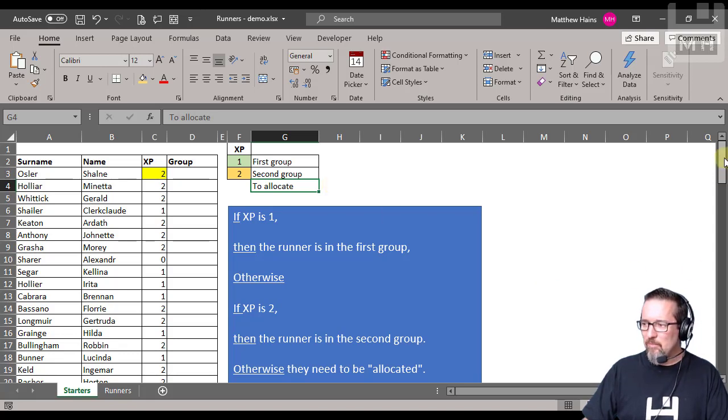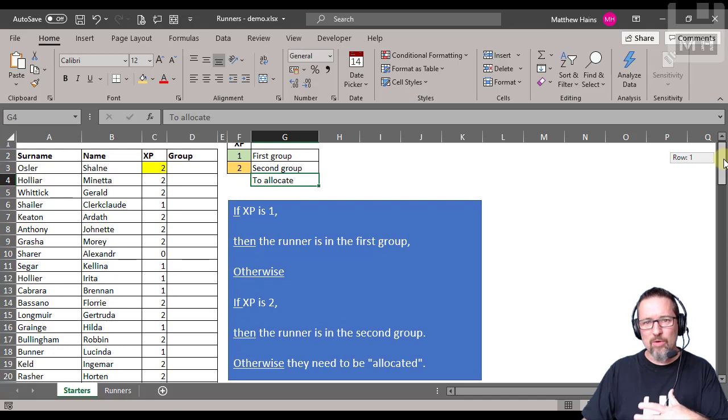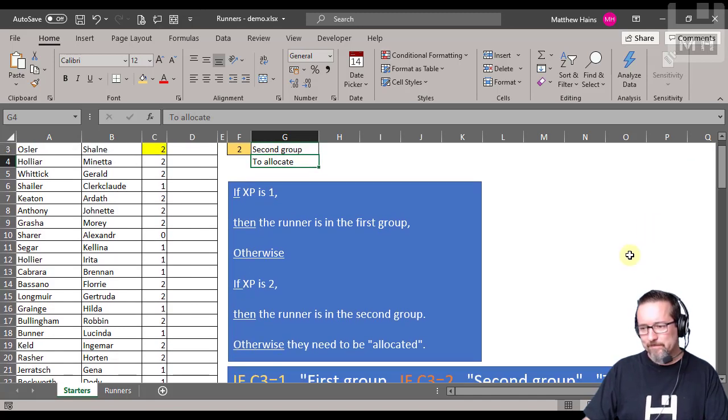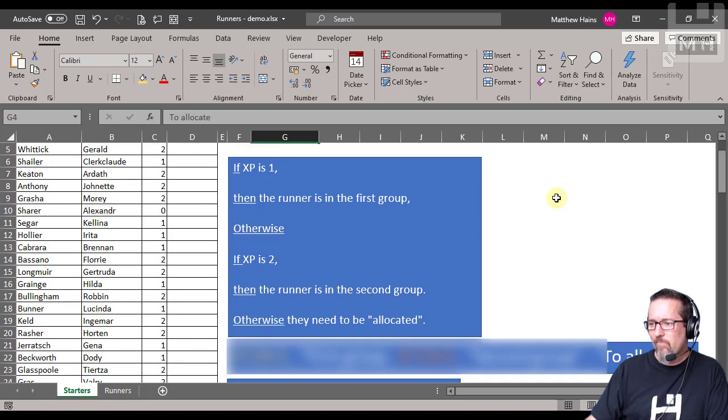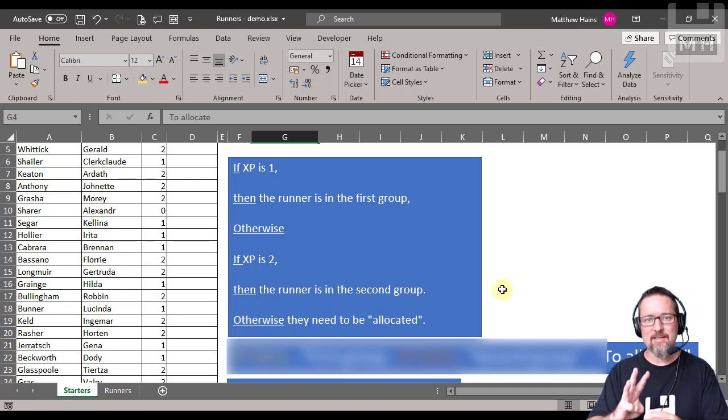So let me explain how we work this out. I like to talk it through. So here we go. I'm going to just show you. If XP is 1, then the runner is in the first group. Otherwise, if XP is 2, then the runner is in the second group. Otherwise, they need to be allocated. So here you can see I've got three things that are happening: two conditions, and then the last thing that happens if those two conditions are not met.